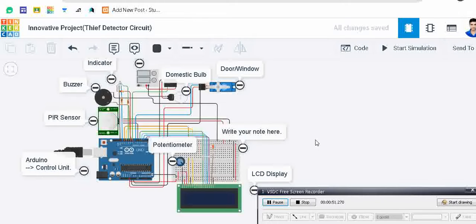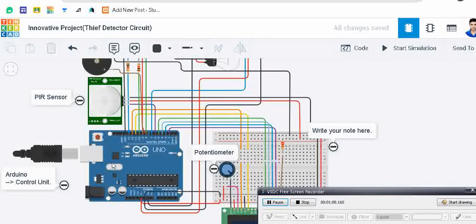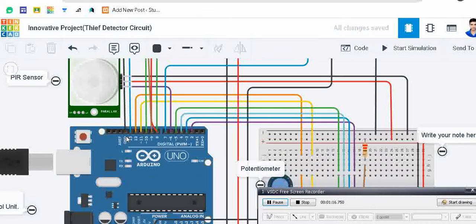So let's start. Here, for making an innovative project which is based on a stability circuit, we choose the Arduino Uno board. This is the Arduino Uno board. Here, you can see that there are 14 digital pins and one ground pin in the upper rows and one AREF pin.